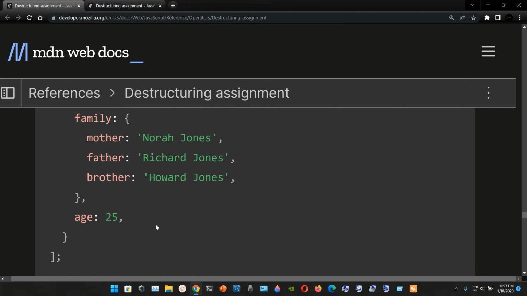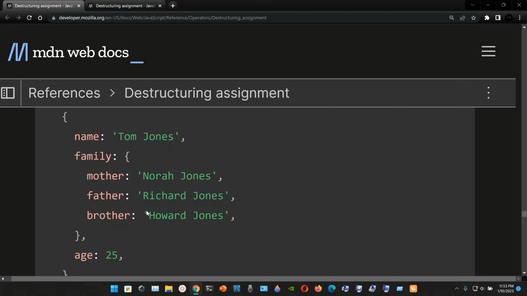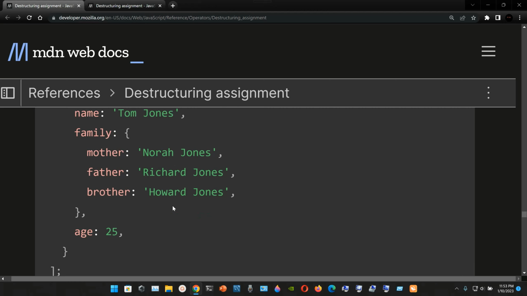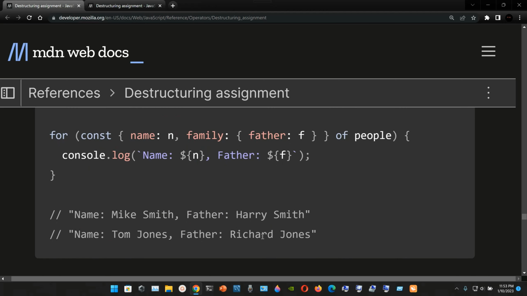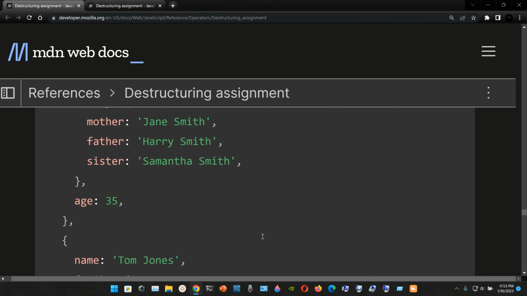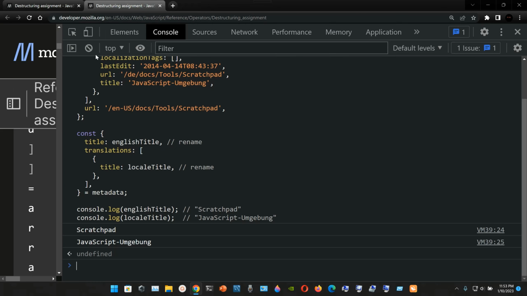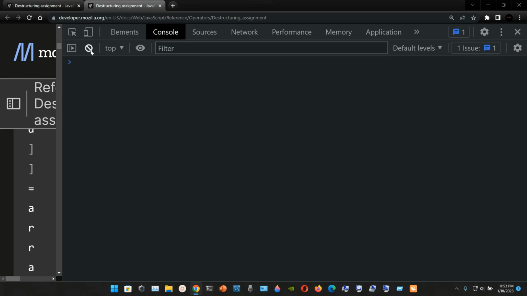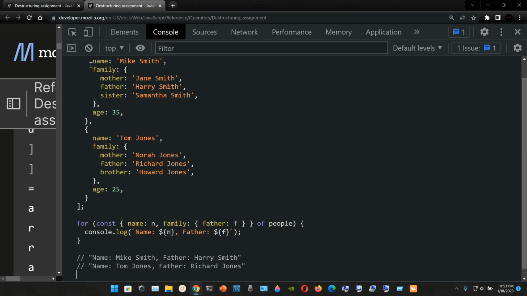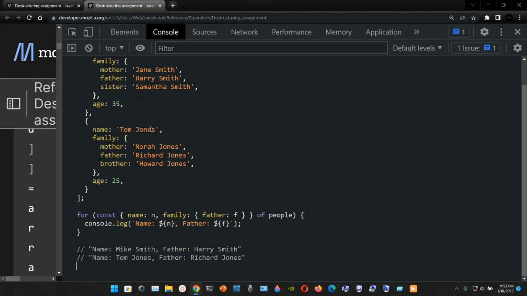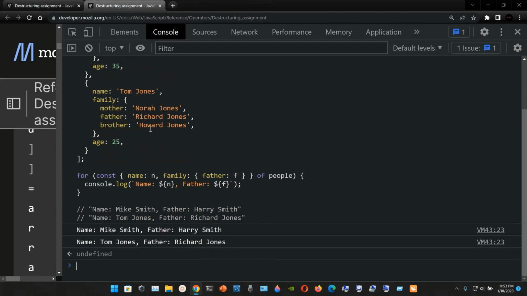And in the second object we have the property father, and the value is gonna be the string Richard Jones, and that is what we get here. And we can prove it in our Chrome developer tools. We clean it up with Ctrl L, or just pressing this circle. We type it in and we press enter, and there you have it. We have the result here.